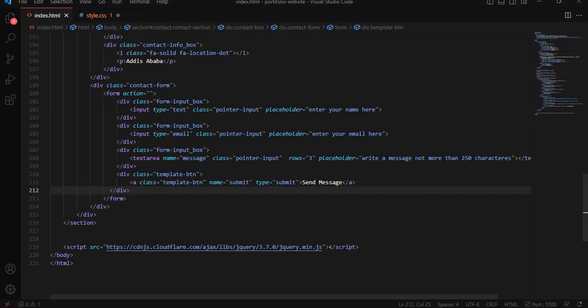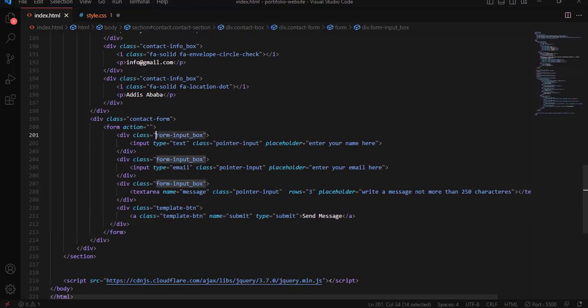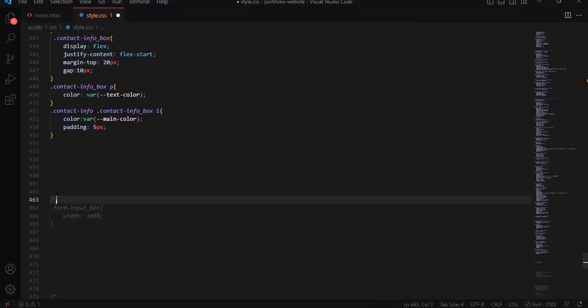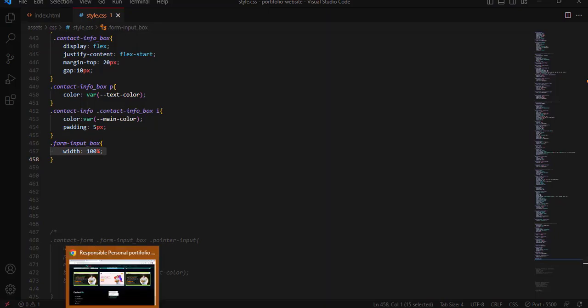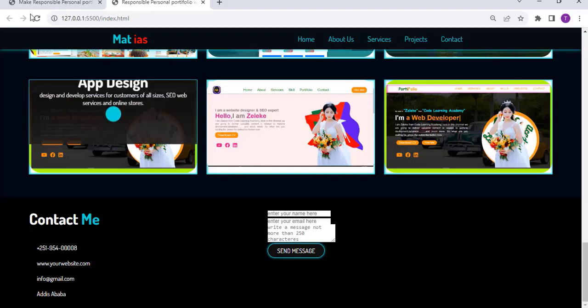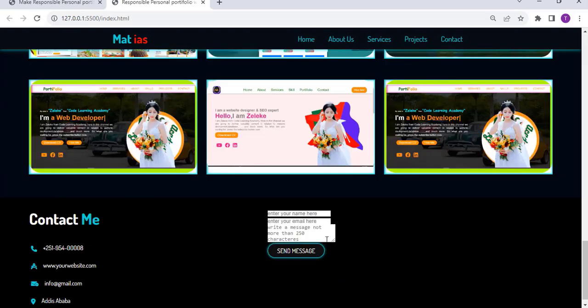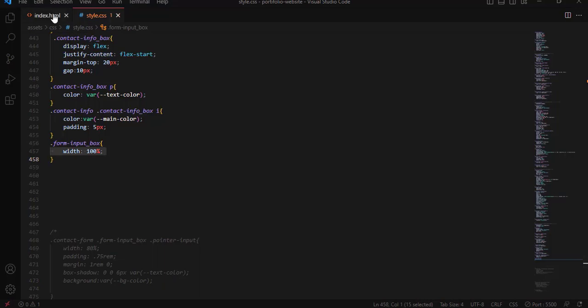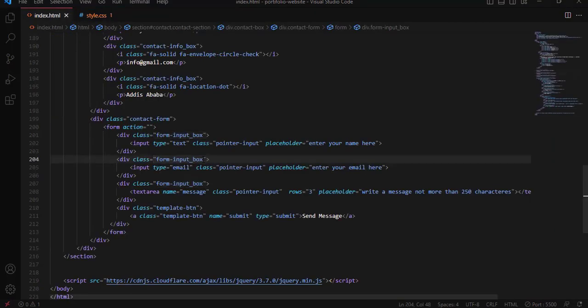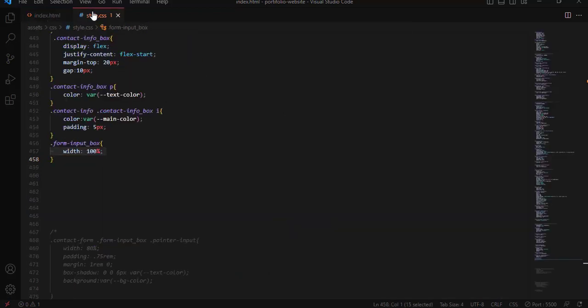Now let me style this using this class selector, form input box. So for the input box, we are going to set the width to 100%. After that, save and refresh. So again, using this class selector, form input underscore box, here we have width, copy this and paste right here.